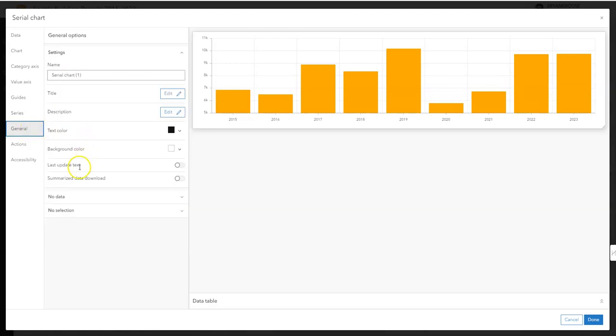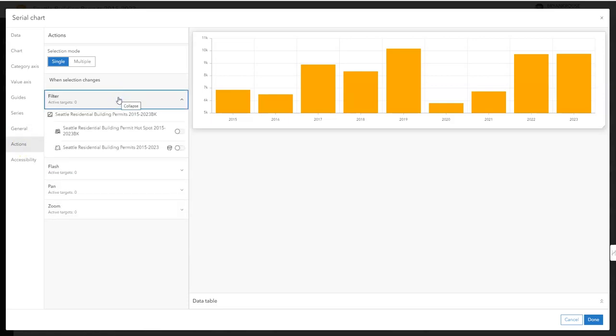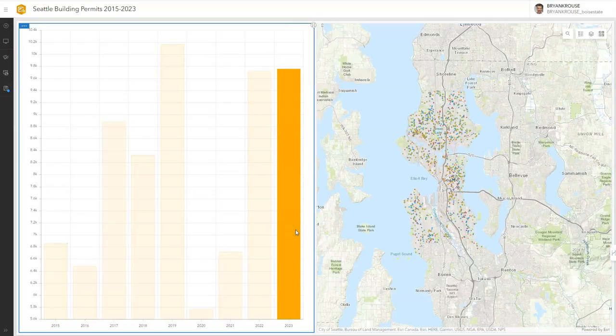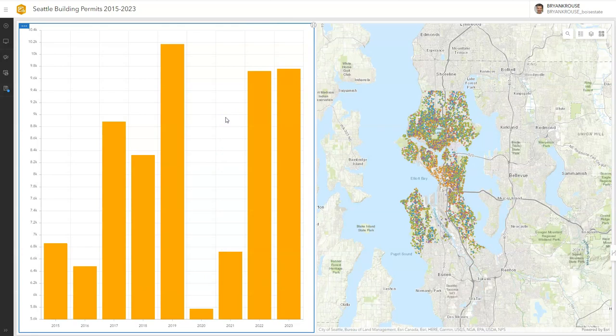In General, we can change the background. But let's do something first with actions. So let's click on actions. And for the filter, we want to select residential building permits. And then if we do that, let's click done. We have our map. So if we click on here, we will only get the total number of housing units by the year. Or if we click out of the box, then we'll get all those.